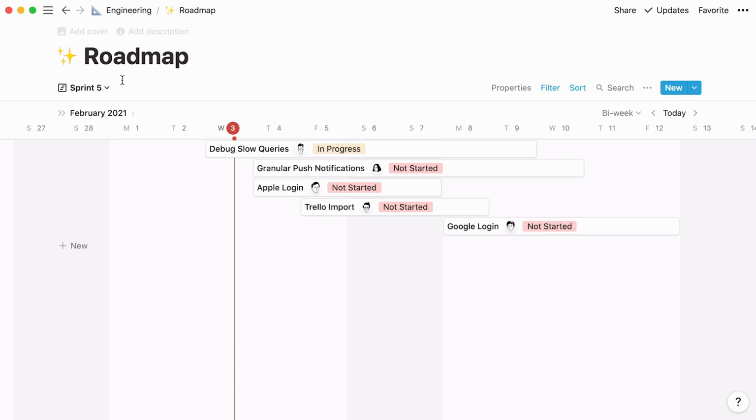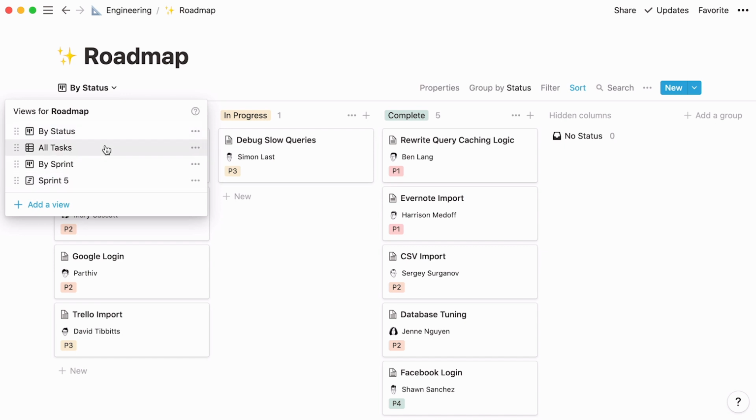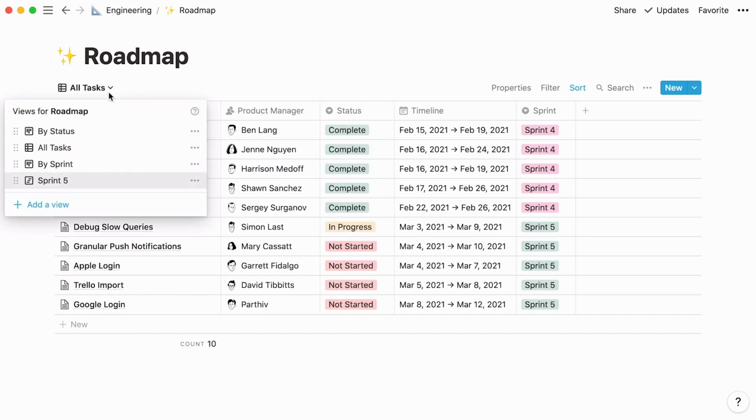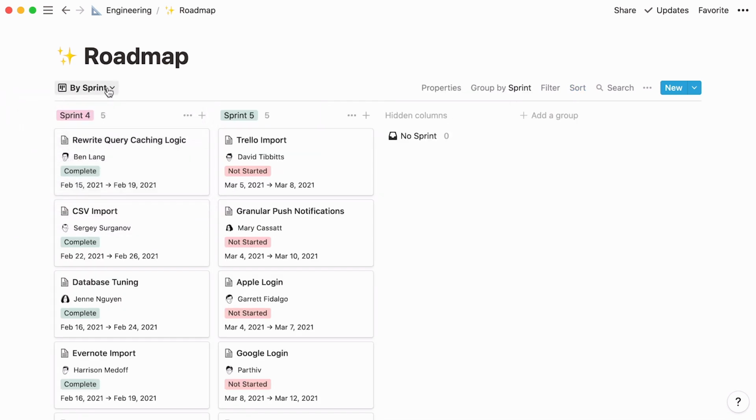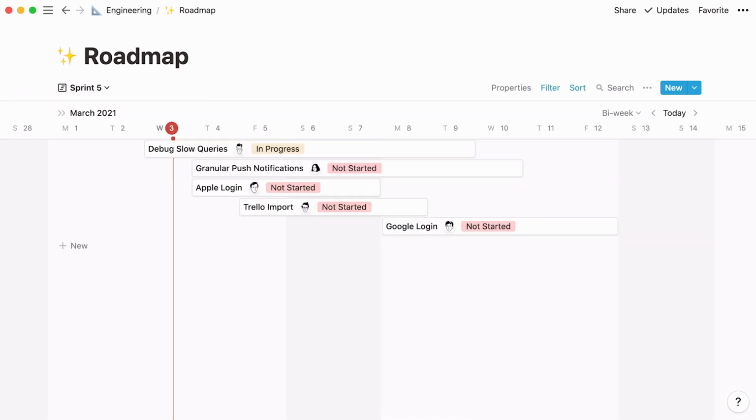We've now covered how your engineering team can add multiple database views to their roadmap and use them to plan sprints. And as your team's needs change, Notion grows with you. You can always keep customizing your workflow as your team grows, whether you're starting Sprint 1 or Sprint 100.